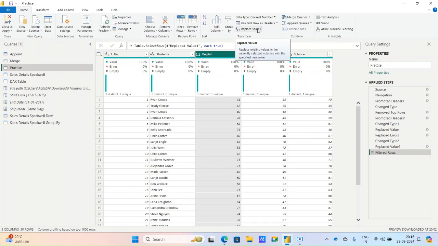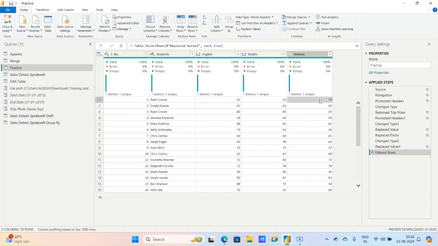Now we can go on to the merge queries and the append queries. So what is the difference between the merge queries and the append queries? We will look at the difference. Merge means adding columns to the data. We have to have some columns over here that we can add. And appending is appending the rows to the data below.